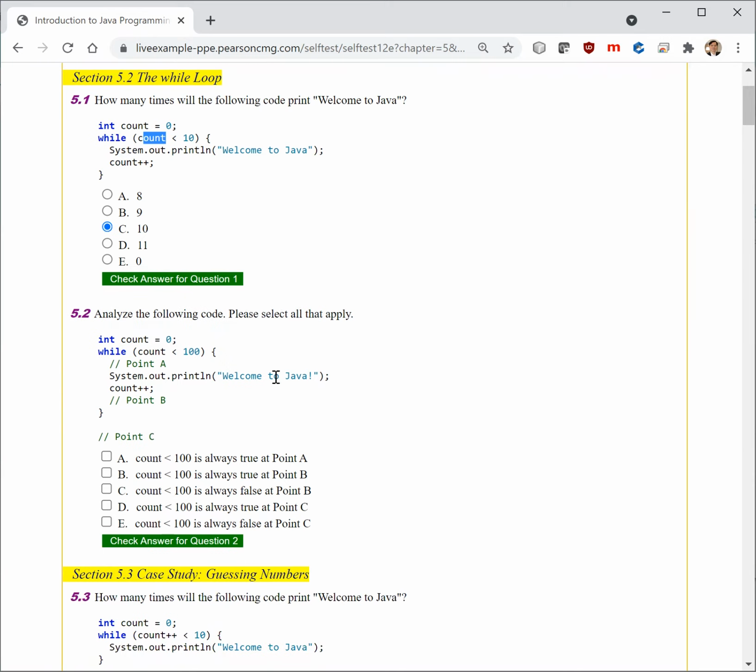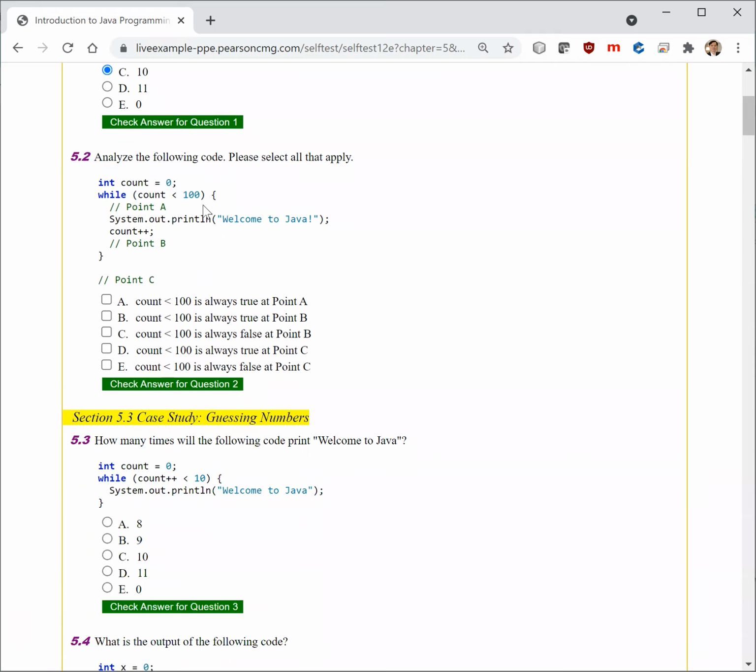Next question. Analyze the following code. Please select all that apply. This is to initialize count with 0. Count is less than 100. We're going to print this and then increment count and continue.